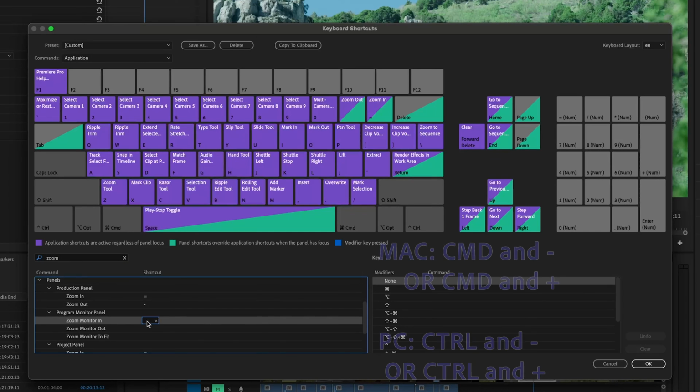I'm going to click in shortcut. I like the shortcut command minus and command plus. To zoom in, I'm going to do command minus. These are old Final Cut Pro shortcuts, and DaVinci Resolve has also adopted these for zooming in, zooming out, and zooming to fit the monitor within the screen here. So I'm going to hit command plus to zoom in because that shortcut's not being used in Premiere.